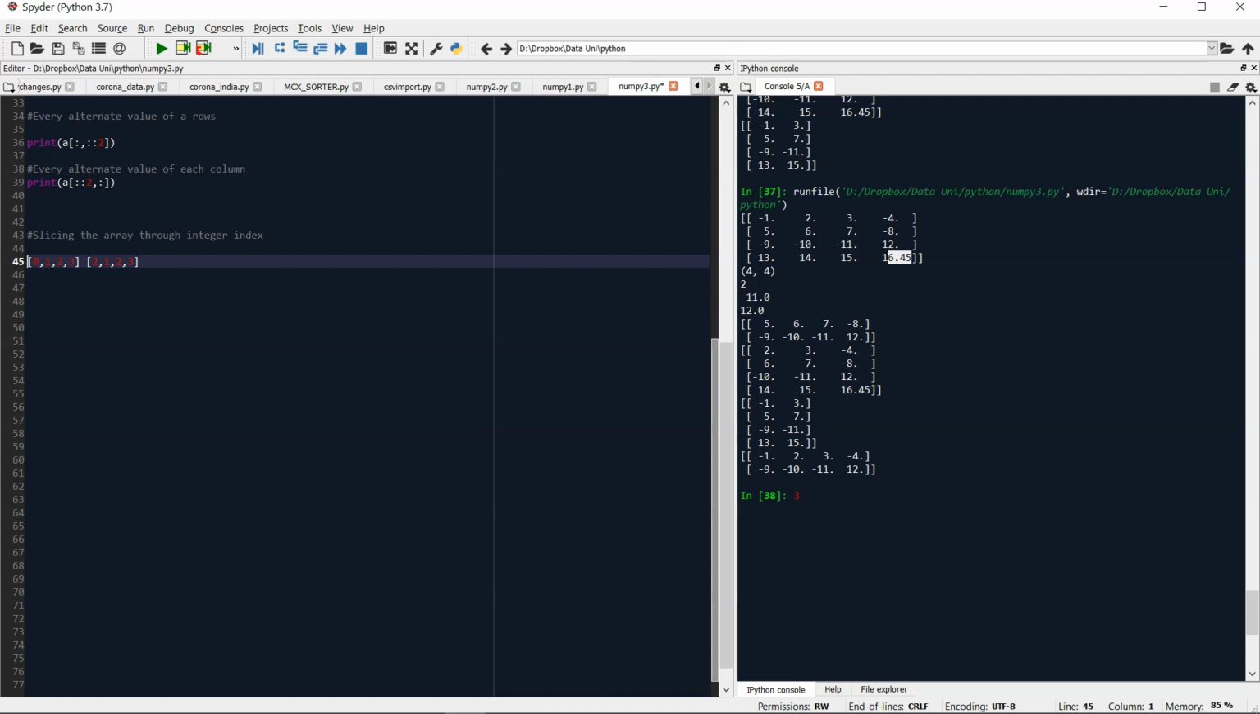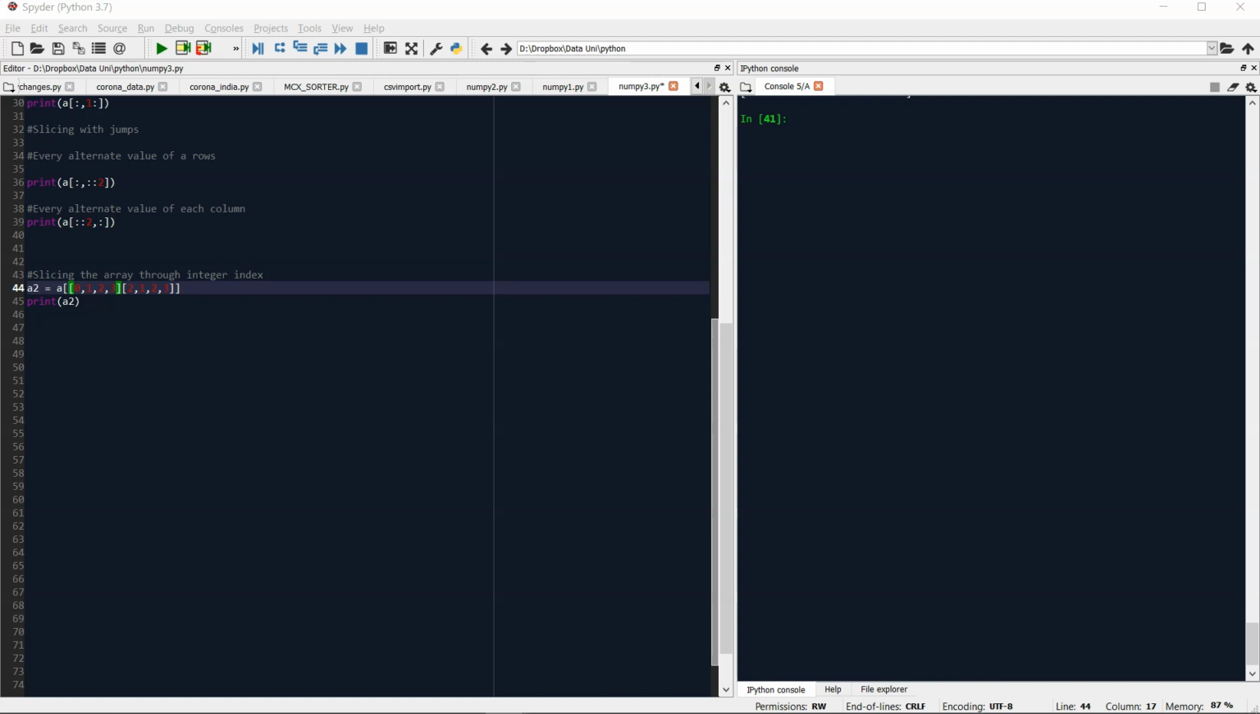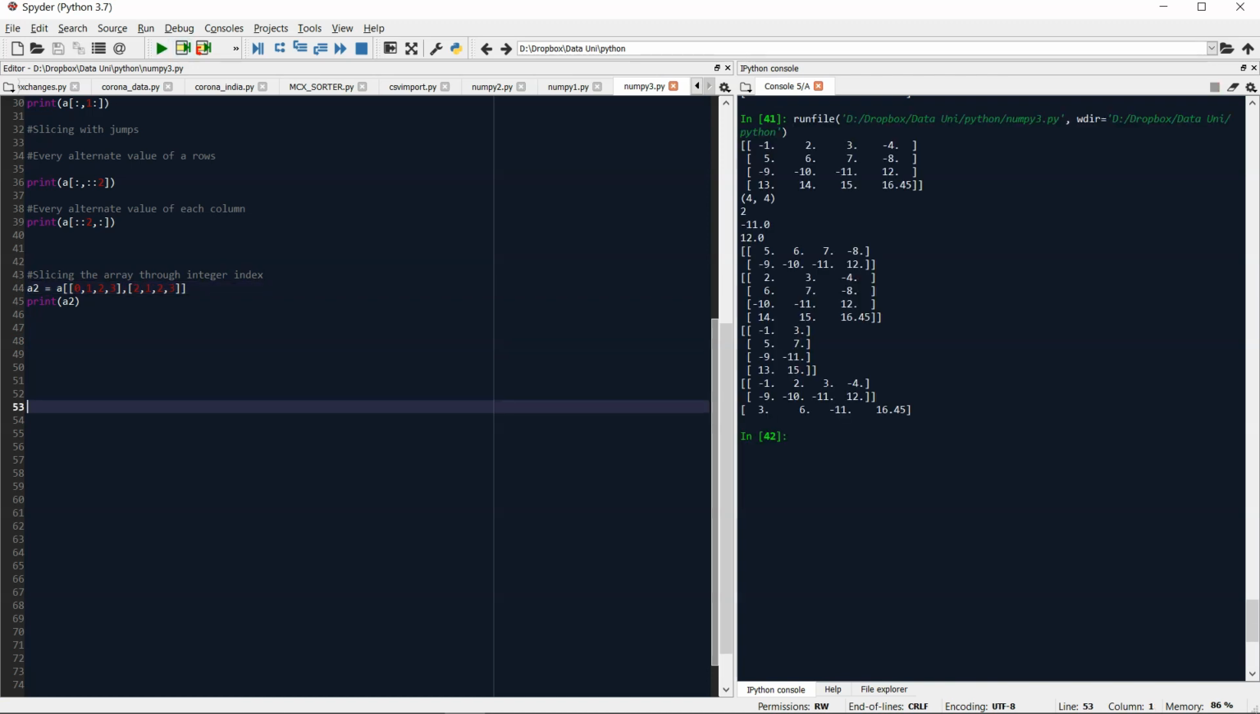Okay, so I've got the indexes that I want to slice. I want the slice of this array. So what I have to do is array 2, a2 is equal to a, and I have to slice it with these two lists. Each list is a slice of its dimension. So this is a row slice and this is a column slice, like how we decided. Now if I print a2, it's gonna give me the output that I wanted. Okay, so there is some error here. I have not put a comma here. Sorry for that.